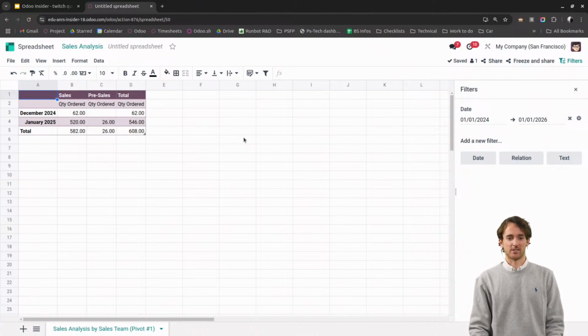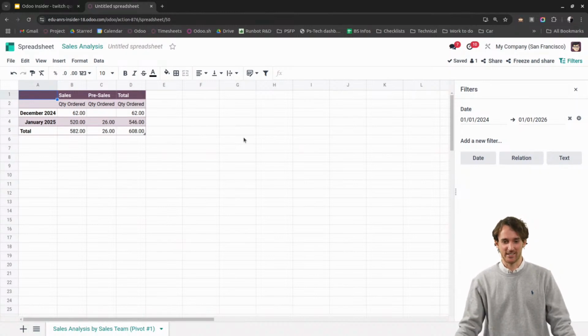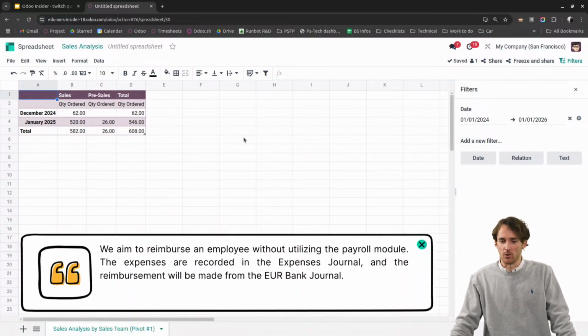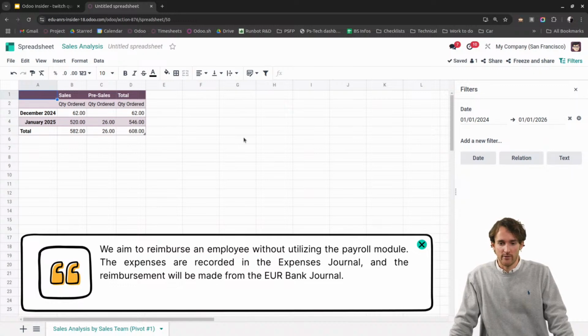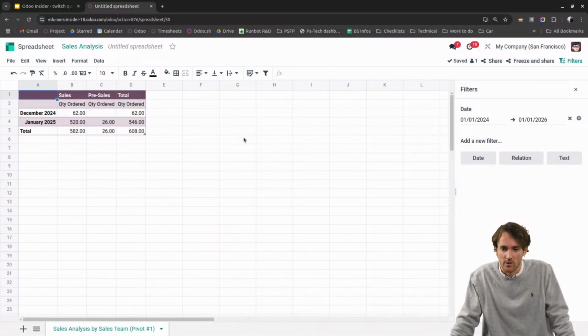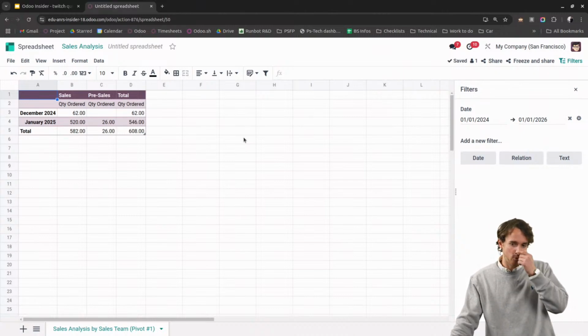Okay, next question from Sarah. Arthur, I will ask you to not select it anymore so that I can read it. Yes, perfect. We aim to reimburse an employee without utilizing the payroll module. The expenses are recorded in the expenses journal and the reimbursement will be made from the Eurobank journal. Could you clarify the correct procedure for transferring the amount from one journal to another? Additionally, what is the appropriate method for reconciling these transactions?